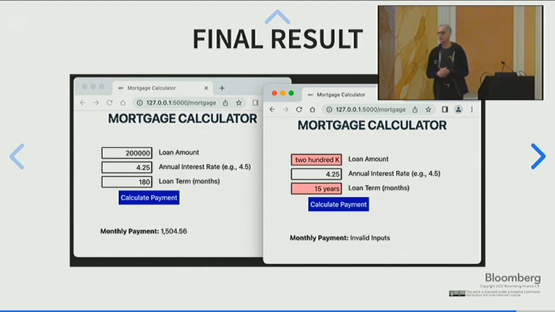And this is the final result. The one on the left shows you what a successful calculation looks like, and the one on the right is showing you what happens if the user gives you more than one incorrect or invalid input. And you can see that we're signaling that both are invalid at the same time.